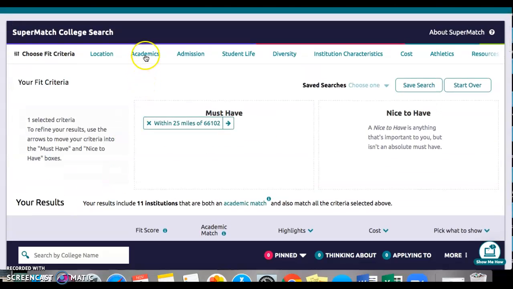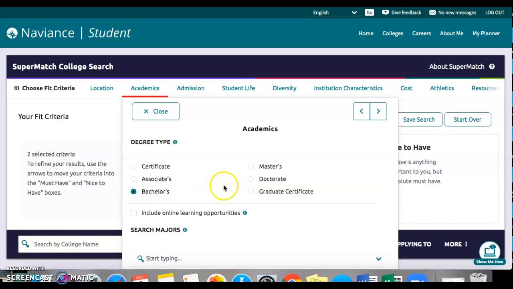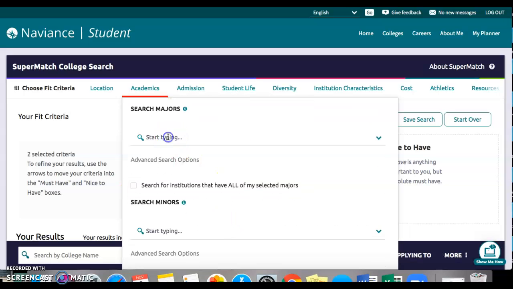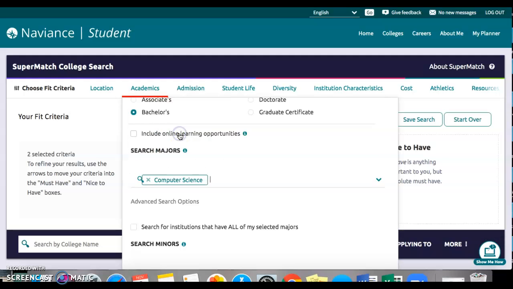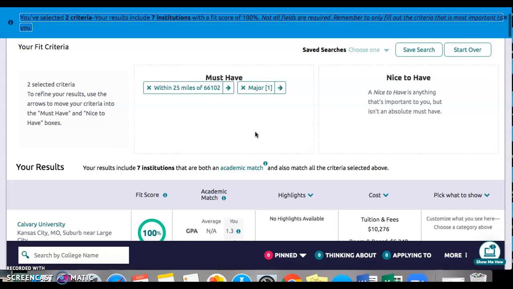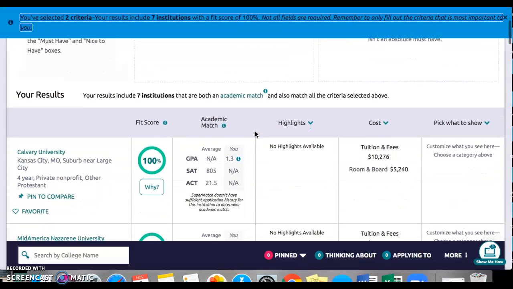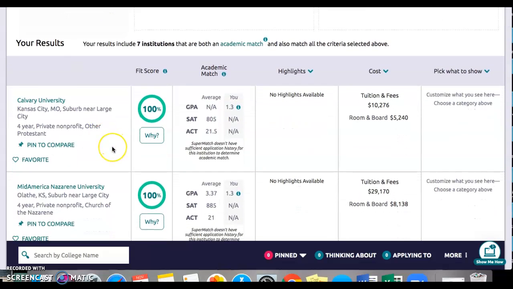If you want to narrow it down by the major you're interested in, click on academics. Select the degree. So if I want to complete a 4-year degree in, let's say, computer science, type that in, select the major I want. And out of those first 11, there are 7 schools within 25 miles that have a computer science major.